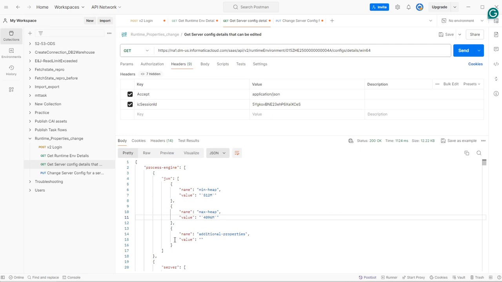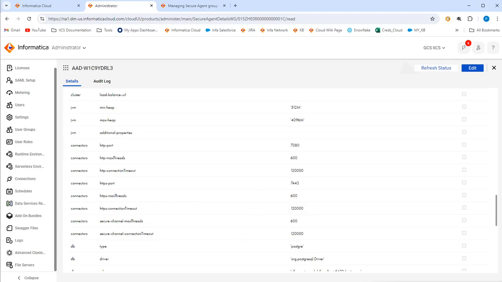You can just take the response from this, edit whatever value you want and paste it in the put call. And this is how we can change the server configurations of a runtime environment.